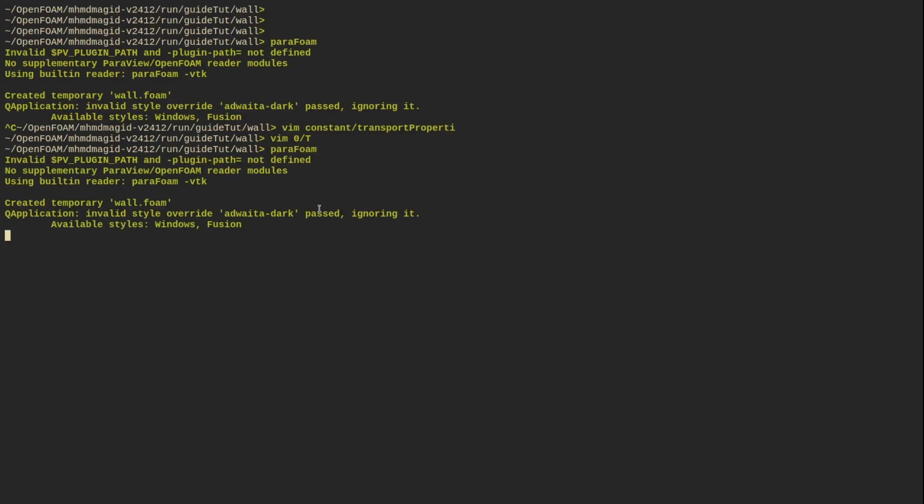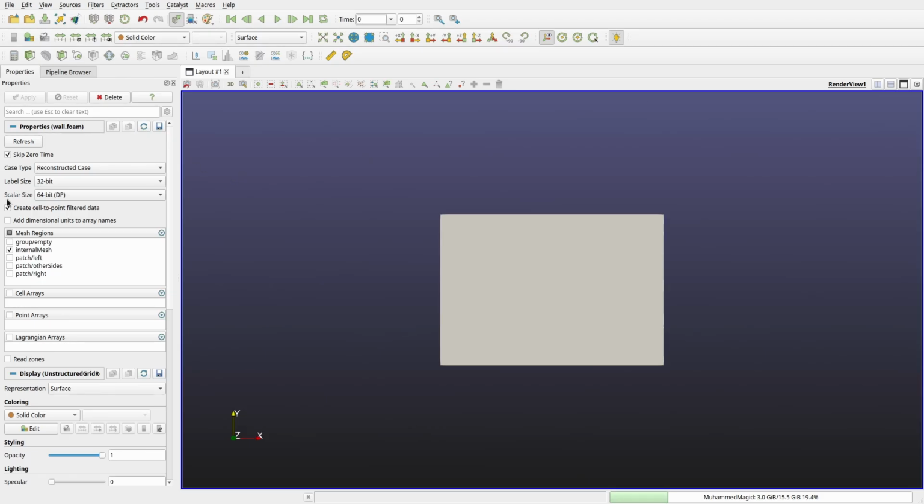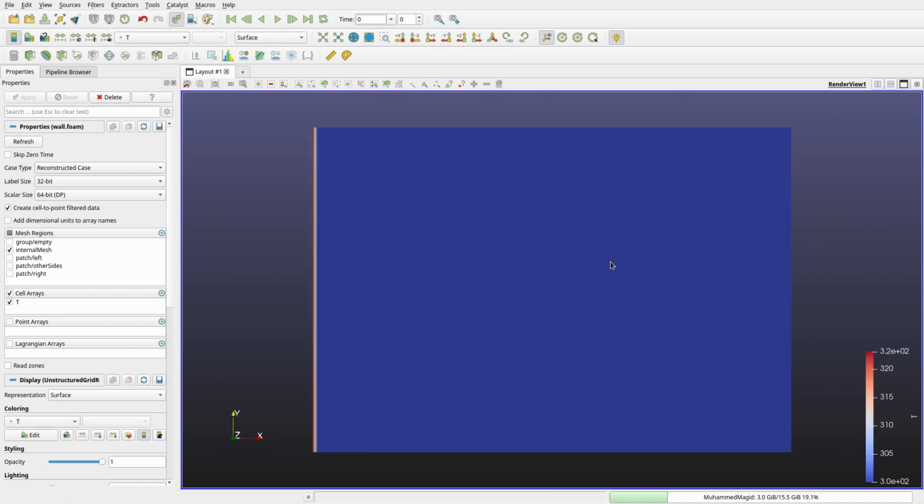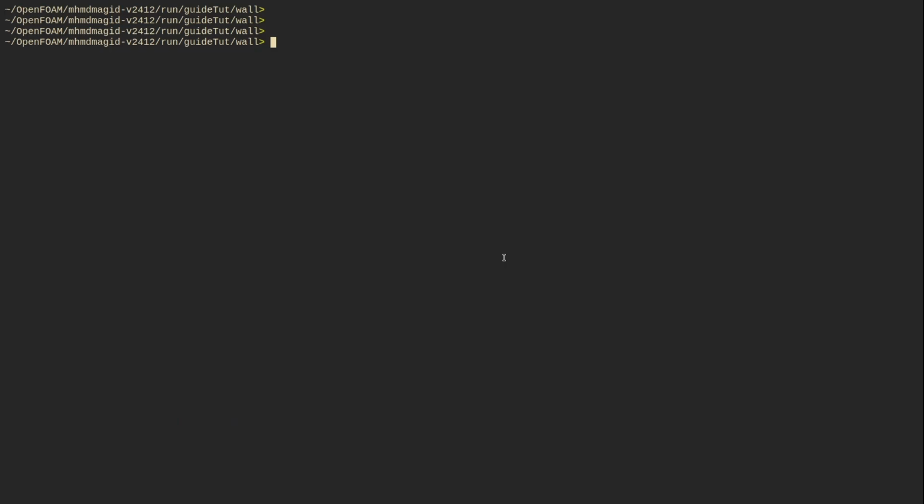We can also visualize it. So far, we have completed the pre-processing for our simulation. We defined the computational domain, generated the mesh, specified the material property in the constant directory, and finally, we set the initial and boundary conditions. Now we are ready to move on and solve the heat equation.